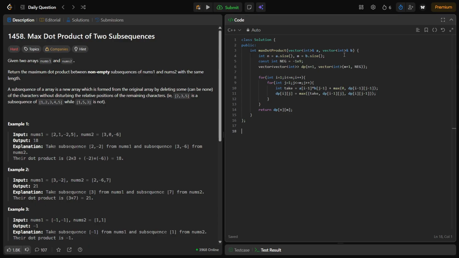Now for the maximum dot product of A and B in an m cross n table, initialize with a negative value. For the sake of it you can assign it 0 as well, but we cannot take 0. Why? Because it is given that the subsequence is non-empty. Let's suppose all the elements in an array are negative and the other array is positive, so the product will always be negative. I cannot take 0 because 0 will not come in that situation. So we have to take a negative value.